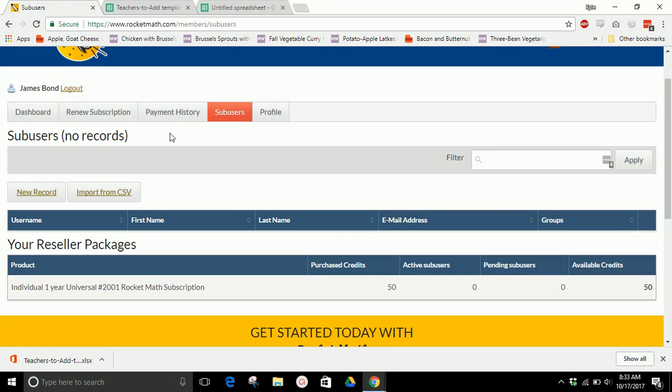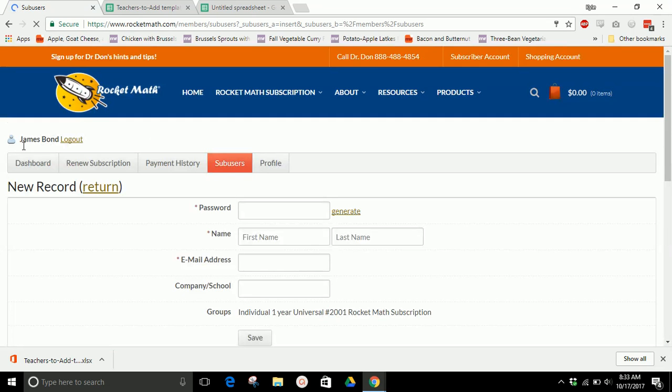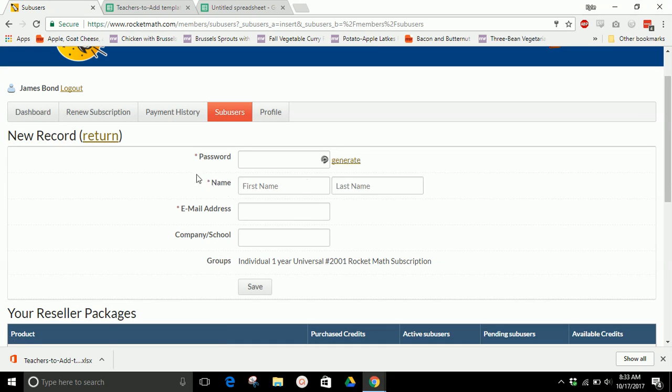As you can see, I have no records, and I'm going to show you the two different ways that you can upload sub-users. The first one, let's say you only have like one or two teachers to add. I would suggest clicking new record, and this will let you manually input teachers. It's a little quicker for only a couple, and you don't have to use the spreadsheet.